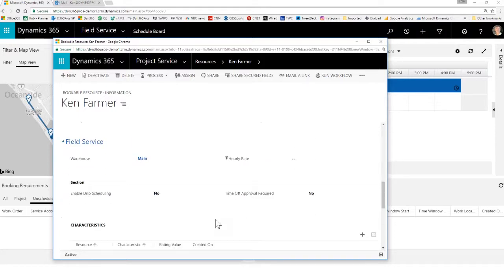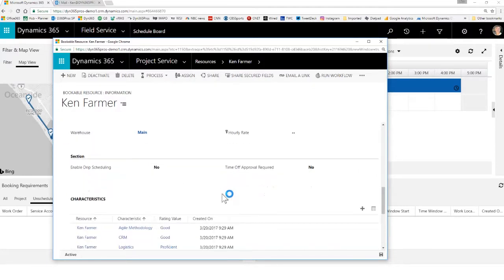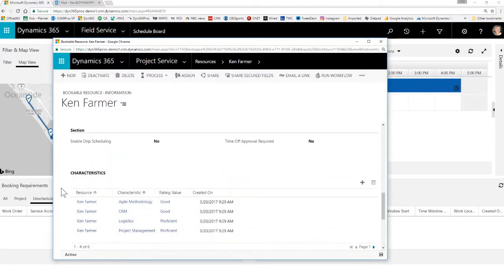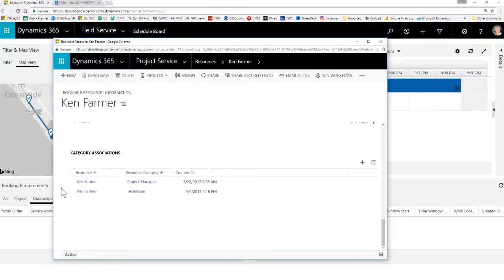So in my case, I've got a resource address, where the resources are based at the office. You can also say they're working from home, right? Or they're working from another warehouse, or that's where you're going to start and end their location every day. You can also set utilization numbers.